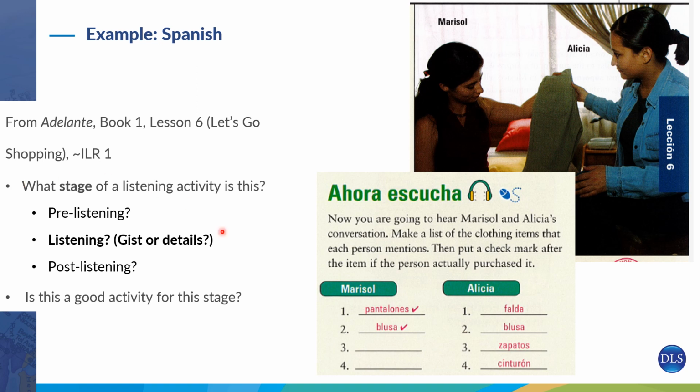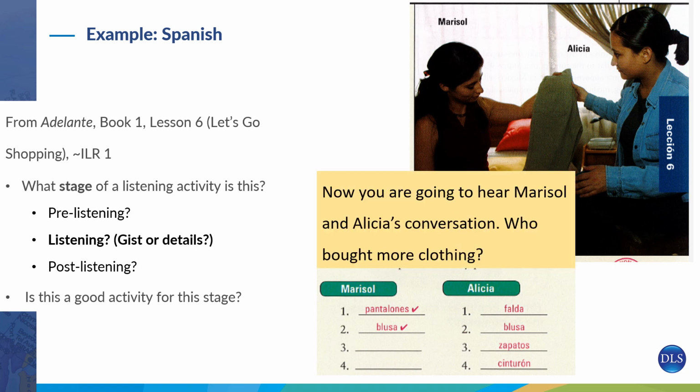Of course, this is a listening activity. But if we think about whether it's gist or details, this activity actually looks like a little bit more of a detailed comprehension activity because students have to listen quite carefully and closely in order to catch all of this information. So if we wanted to add a gist listening activity, we might create a simpler activity like this. So we might say, who bought more clothing? And then that's just a very easy, straightforward gist activity that the students can listen to and answer.